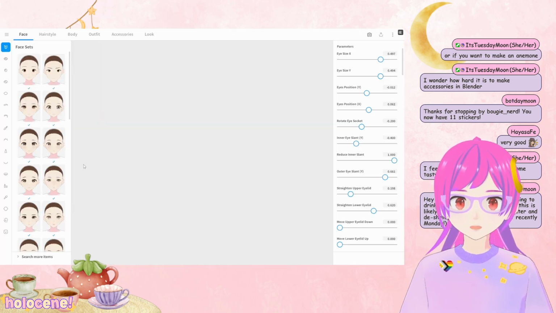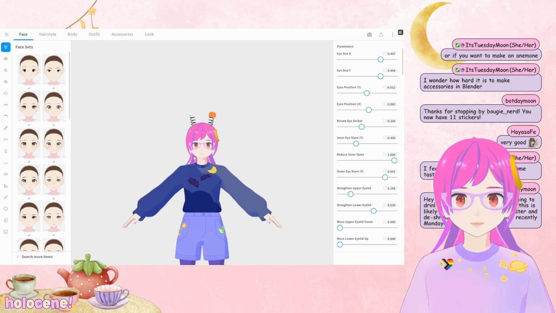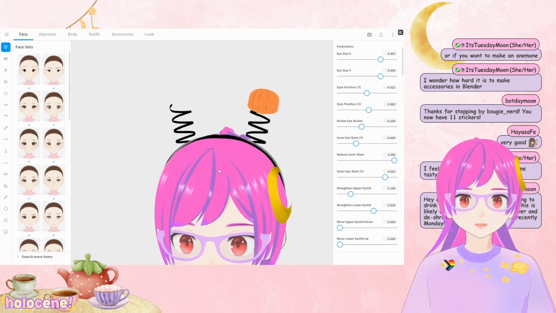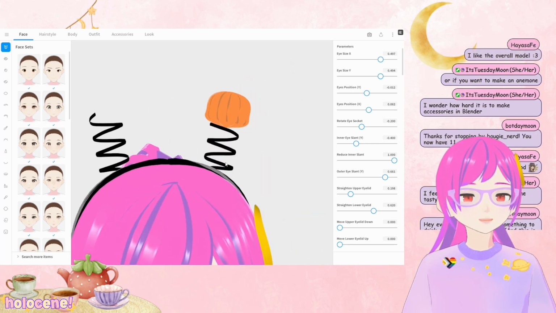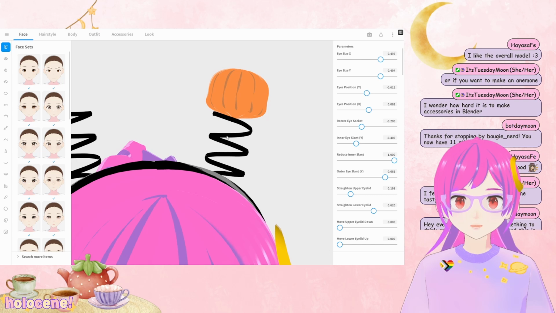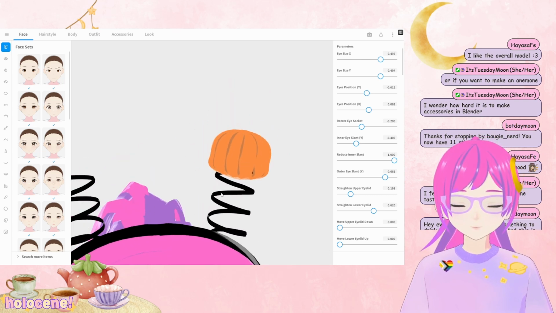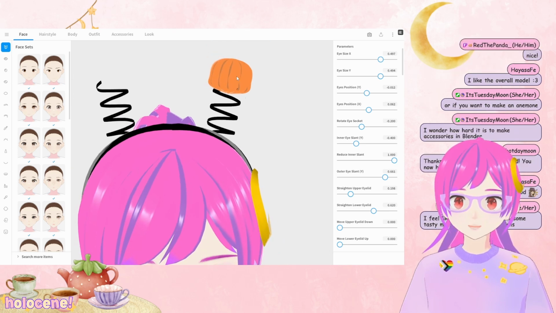But okay. As an example of advanced silly stuff you can do, I need to actually go back to working on this. This is part of my Halloween outfit. I made the little springies, and I'm working on making a pumpkin. Thank you, Hayasa. Glad you like the overall model. But yeah, I've been avoiding working on the pumpkin, but I made the springs in VRoid Studio as well, and they will have pumpkins.